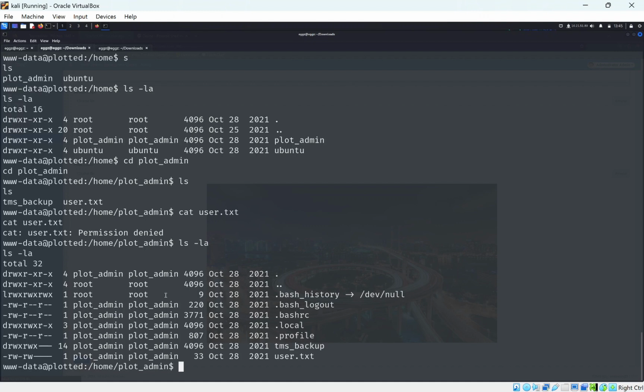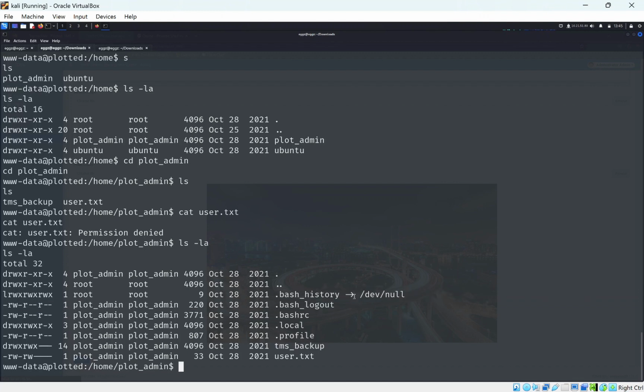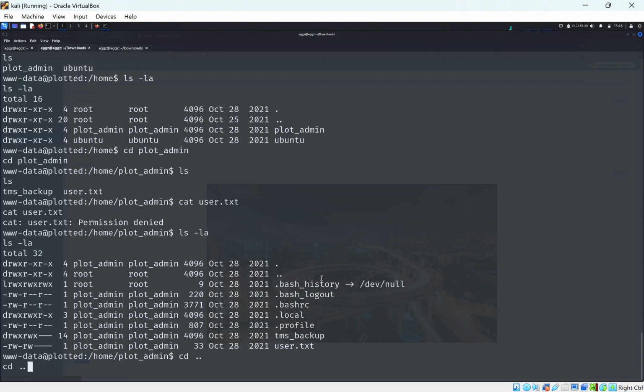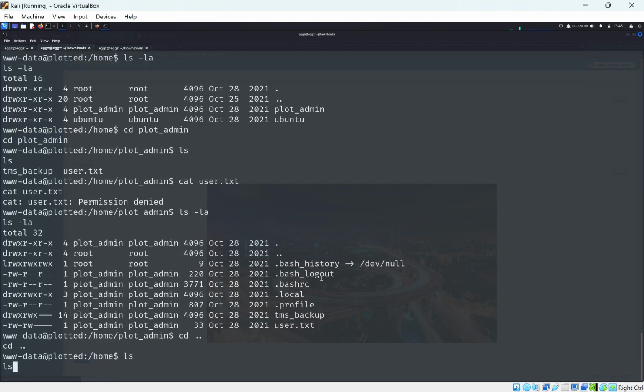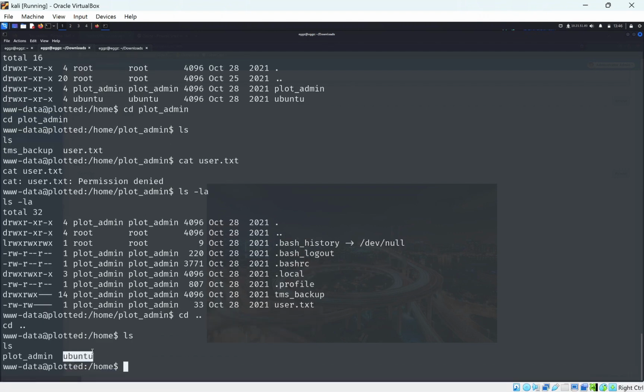So if we look at bash history as well, which could be a good source of information, it's to /dev/null, so everything gets deleted after the system is normally reset. So this is bad for us as we can't really look for any credentials. One place we could have a look at is the cron tabs, or check out the Ubuntu user, but I've done this room before and there's nothing in this user.